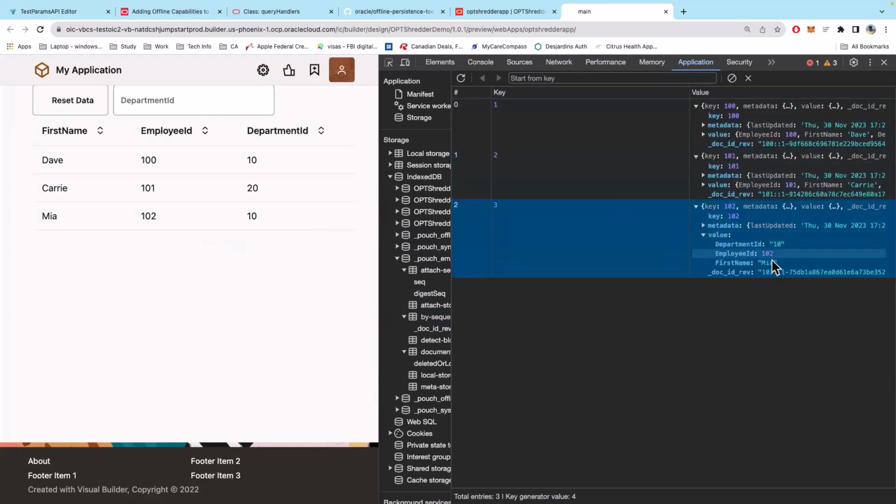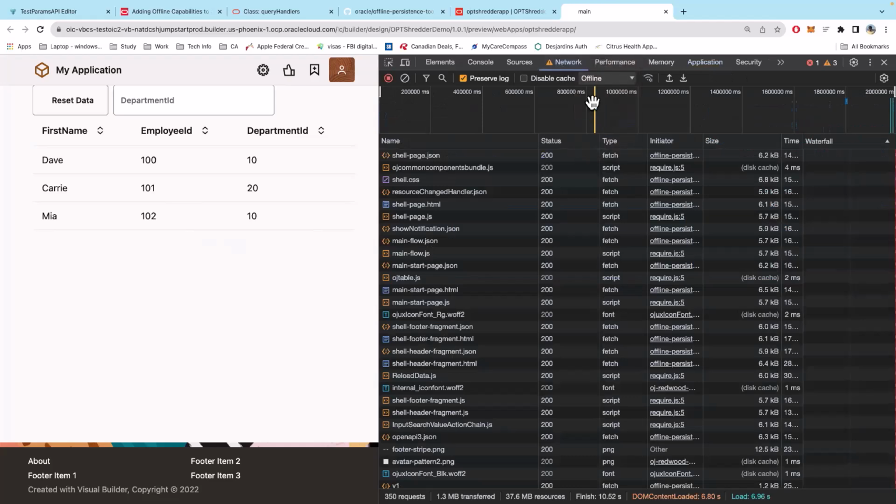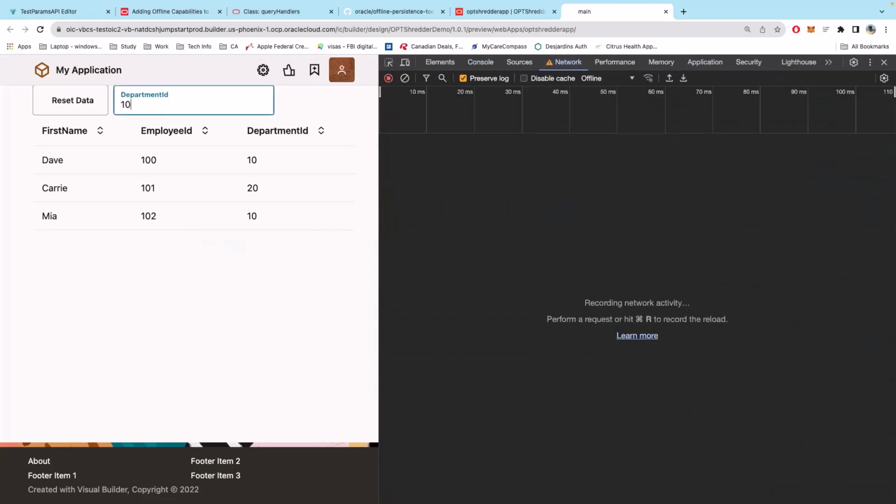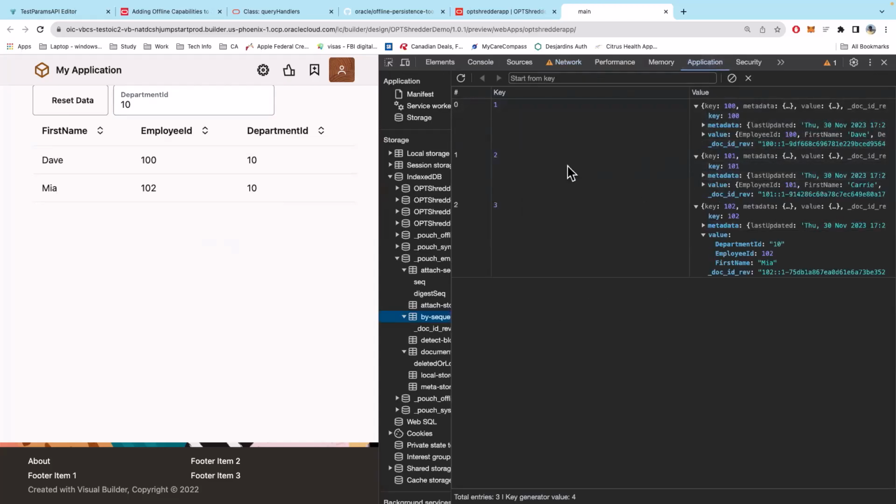And then if you look at the values, you'll see that all those values are just there, right? So now if I just go offline, and let me clear the console, and if I search for 10, this should bring it back, right? Now you see in the network log, it's not actually making a call because the data is stored right here, and it's just getting it from here. Same thing if I search for 20, it's going to bring back 20. And if I remove it, it's going to bring back the whole payload, right? So it's doing all of that from this shredded store.